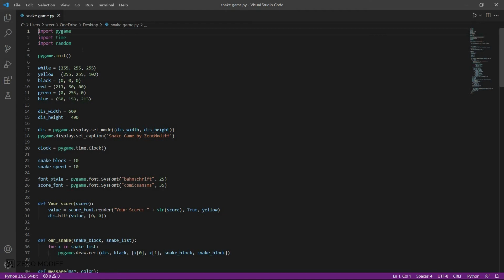This is the Python code for the snake game. As you can see, first I have imported the Pygame module, the time module and the random module. Then I initialize Pygame by setting pygame.init. Then I set the colors white, yellow, black, red, green and blue by setting their values. Then I set the display width and height, which is 600 by 400. Then I set dis of the game by display.set_mode with display width and height, and the Pygame caption, Snake Game.